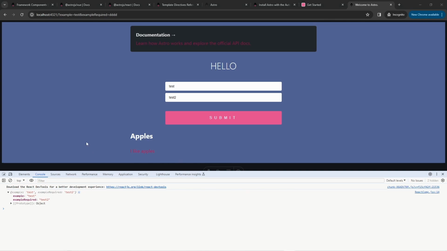As you can see, we have in the end a few components from a few different frameworks in the same page. We have a card component and a layout component from Astro, we have a form from React, and some text from Vue. And that's pretty much it.